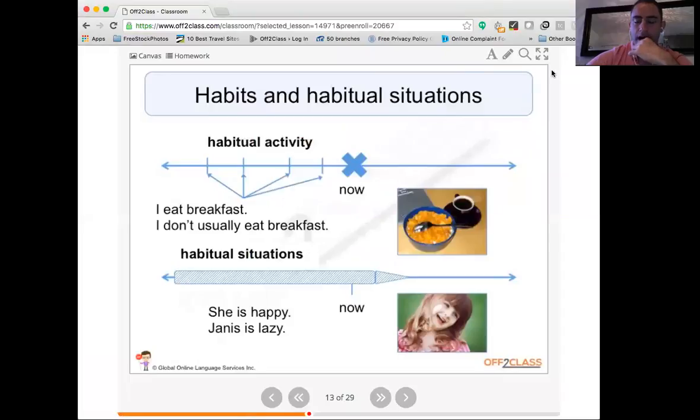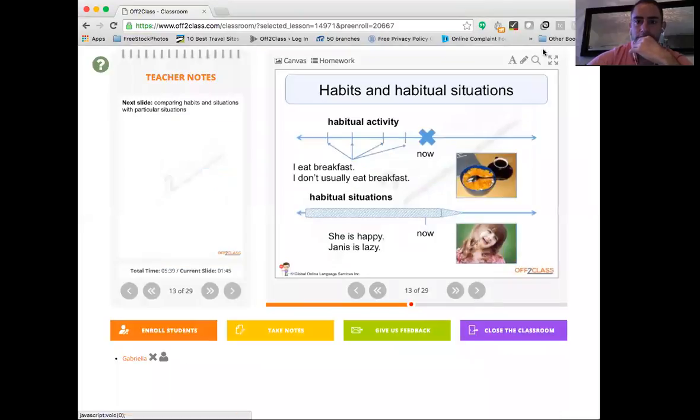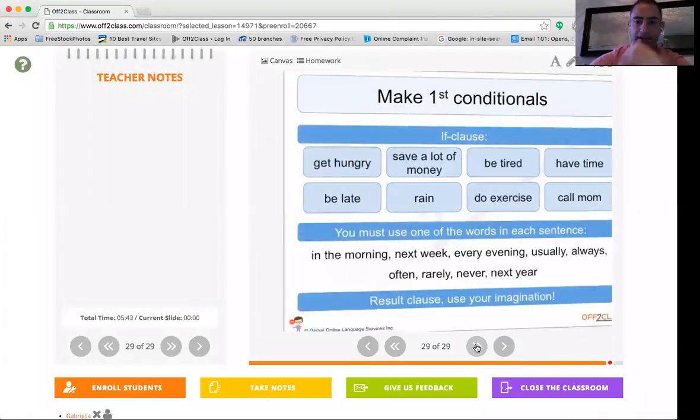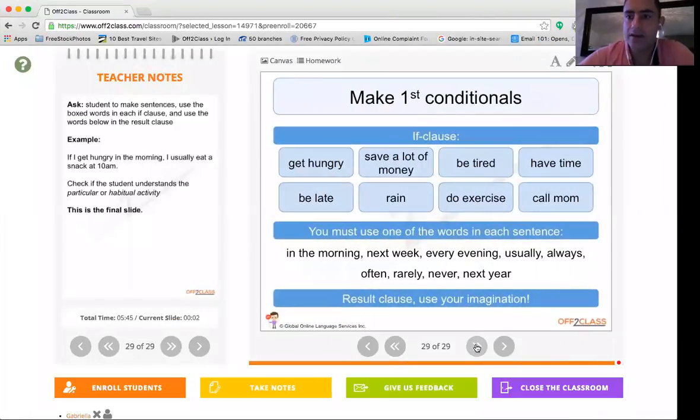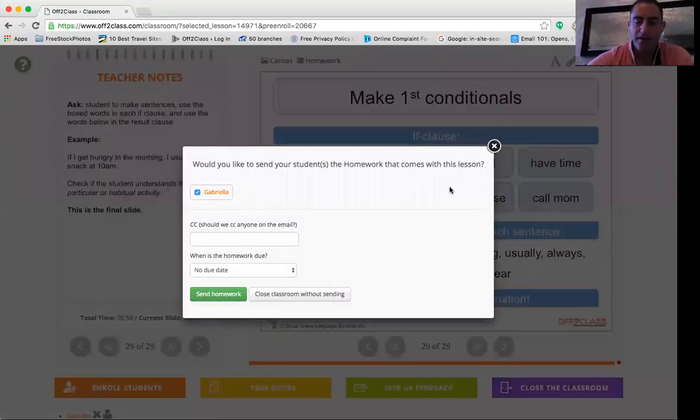So I'm going to come back into the lesson, and I'm going to come out of full screen. And it's been a great session, but now it's time to end the lesson. We've had our session. And I'm going to end the session by pressing this purple close the classroom button on the bottom right. And when I press that button, the system asks me if I want to send my student the homework. That's one of the reasons why we enrolled Gabriella to the lesson at the start.